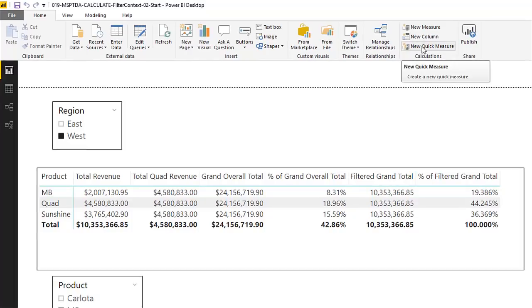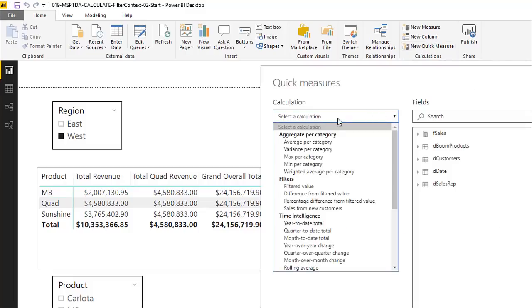Another reason to understand clearly what KEEPFILTERS does, over here in Power BI Desktop, there's this new quick measure. Now you better be good at DAX if you're going to start clicking this, because if it creates a measure with a bunch of functions and you don't know what's going on, I wouldn't use it. But let's try and make, I'm going to click it, drop down. There it is, average per category.